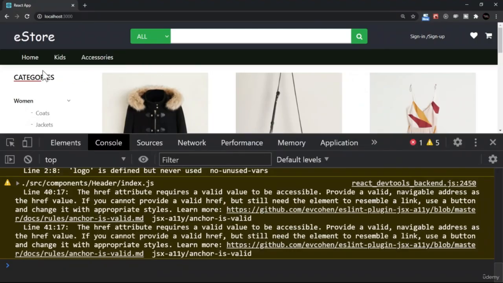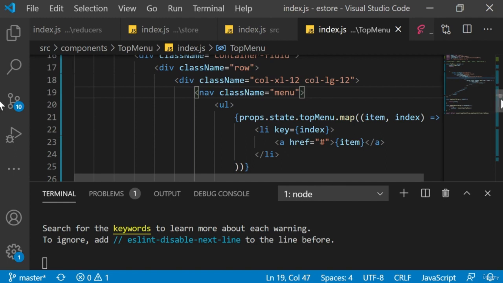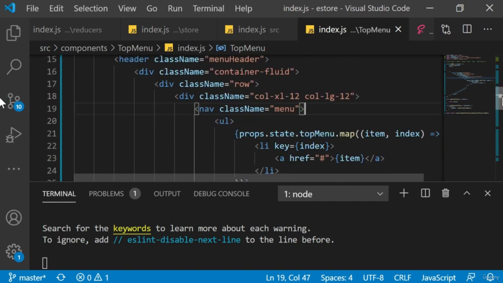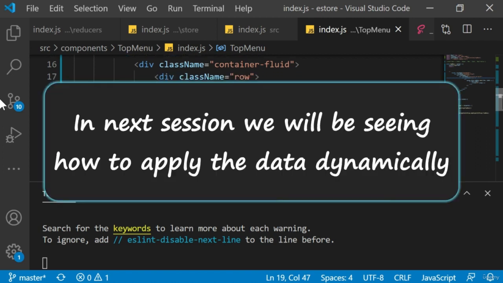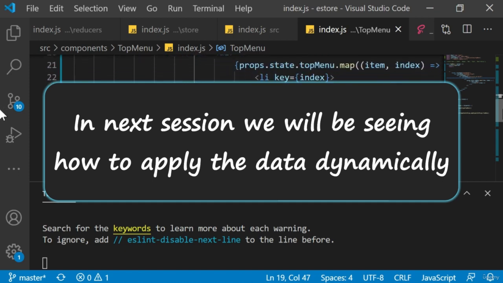And now you see that on the top menu bar, we have home, kids and accessories. Let me remind you that these values are part of the action.js of top menu. So now the state is configured globally. So Redux is now working the way we are expecting. So now we are going to add more actions and reducers for individual components, and all the data we are going to bring dynamically. So step by step, now we are going to configure this, and we'll try to improve the Redux in the entire application.